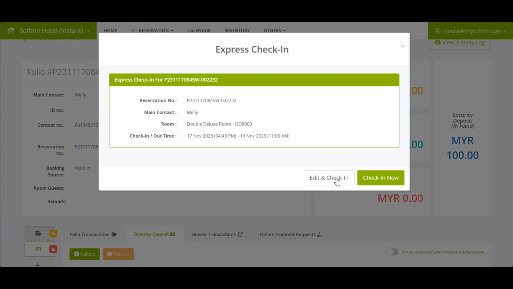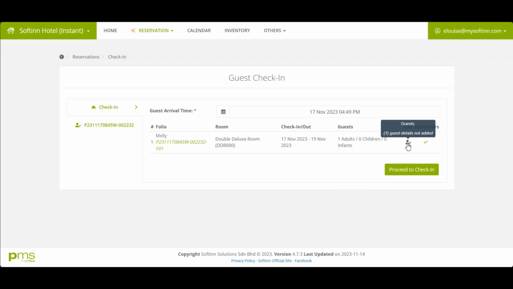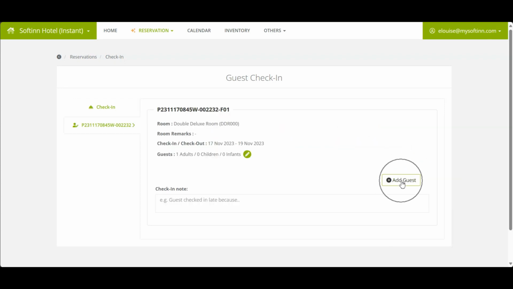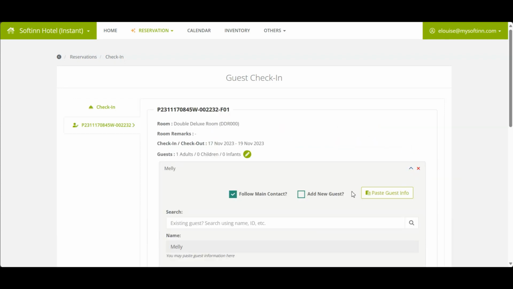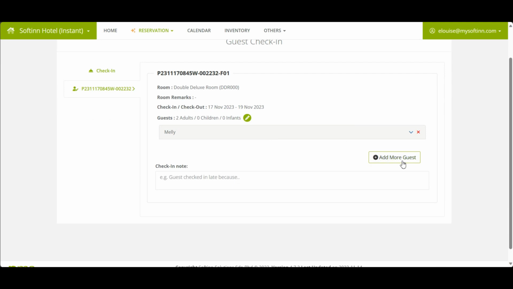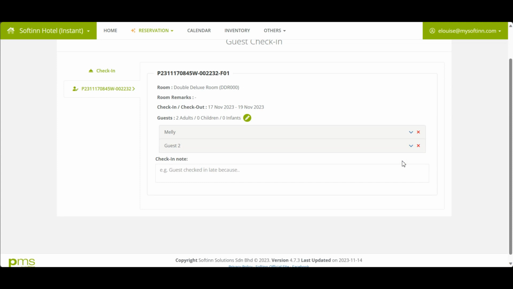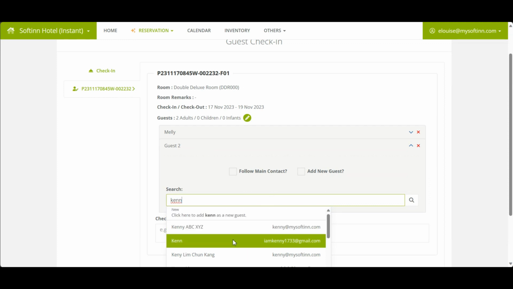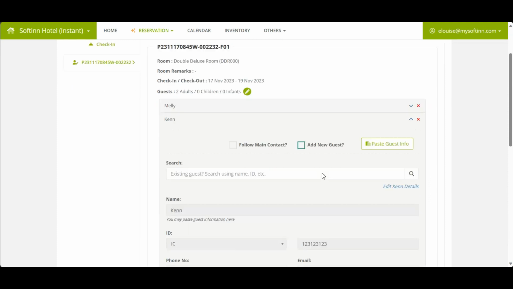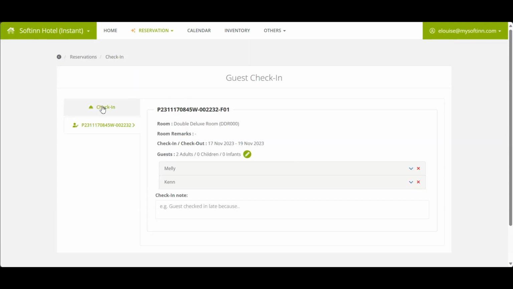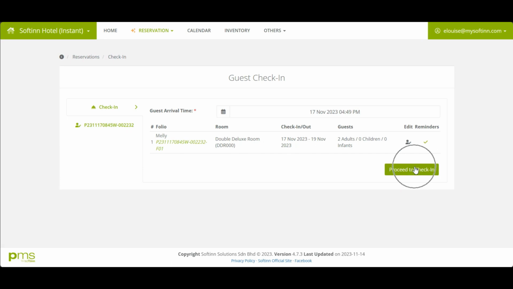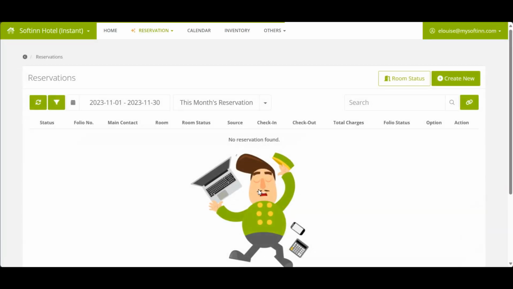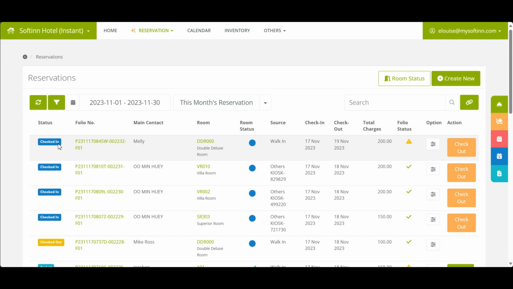Click on the Edit and Check-in icon. Click on the Edit Guest button and tick Follow Main Contact to add Melly as guest. Melly is traveling with her friend Ken. Click on the Add More Guest button to add Ken's details. If Ken is an existing hotel guest, you can search Ken's name. You have successfully added Melly and Ken in guest details. Go back to the Check-in tab and click on the Proceed to Check-in button. The reservation status has been updated to check-in.